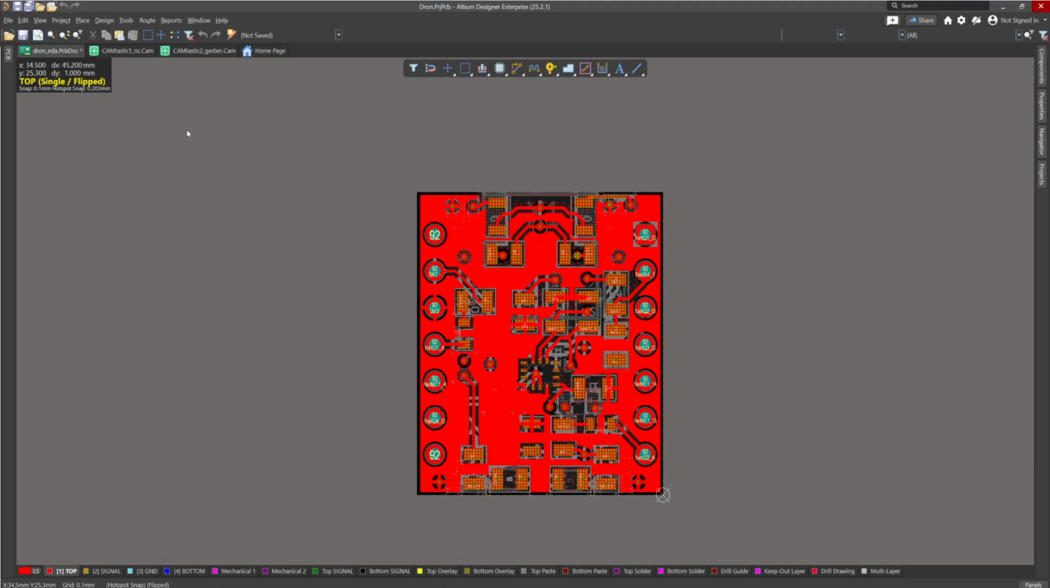Hey guys, welcome back. So in this video I'm going to show you how to import JLCPCB rules to Altium. So yeah, let's get straight into it.